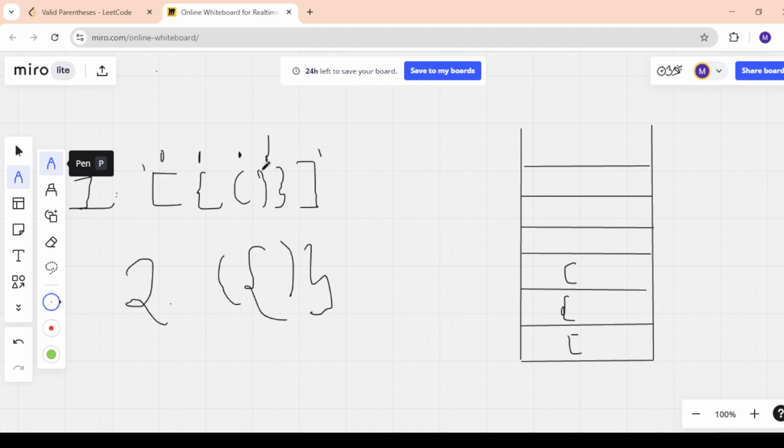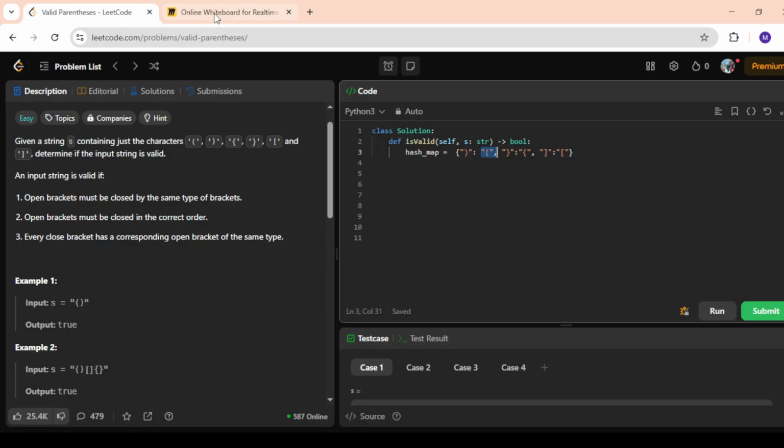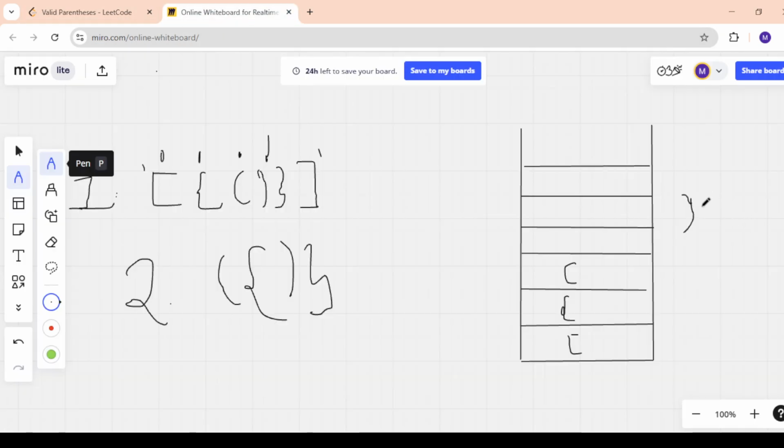Let's say now I am at this stage, where I have this closing bracket. In the hash map I will check its corresponding bracket, and if it matches the top of the stack, as it does here, I am going to pop it. So I just pop this, and then my top of the stack will be this one.